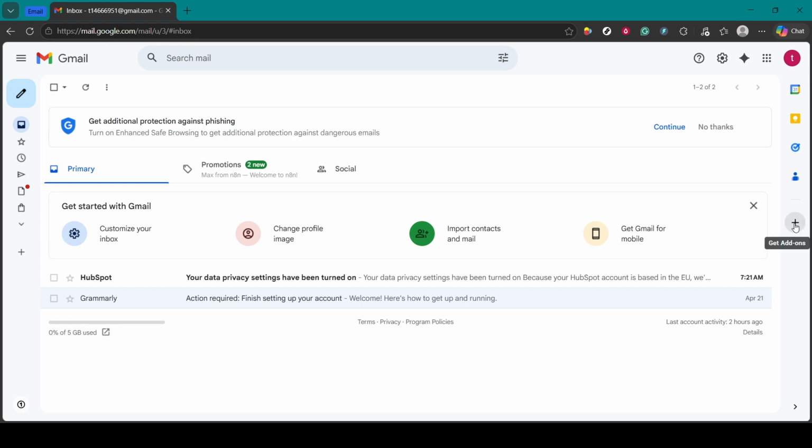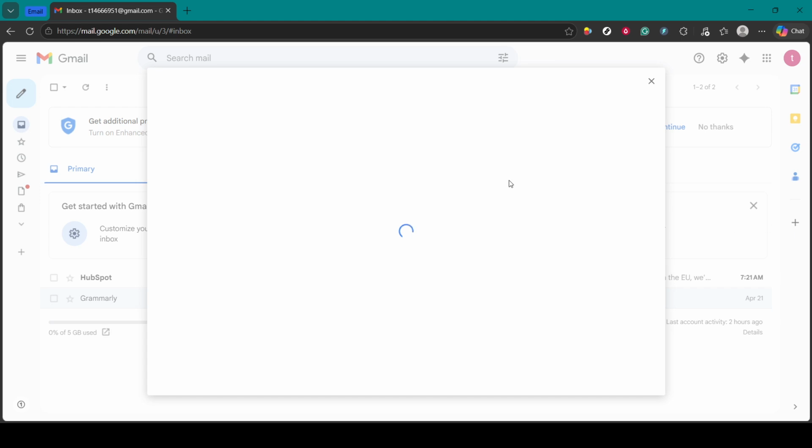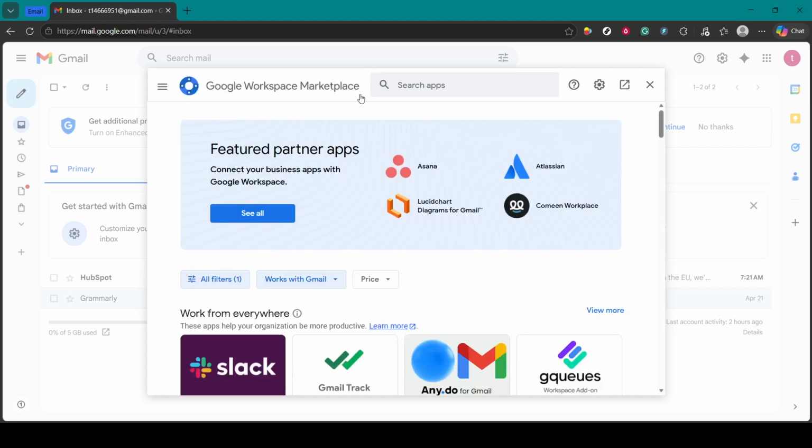Next, look at the right-hand sidebar in Gmail. You'll usually see icons like Calendar, Keep, and Tasks stacked vertically. If you don't see that panel, look for a small arrow at the bottom right to show the side panel. Click the plus icon in that sidebar. This opens the Google Workspace Marketplace, which is where we'll add Pipedrive to Gmail.